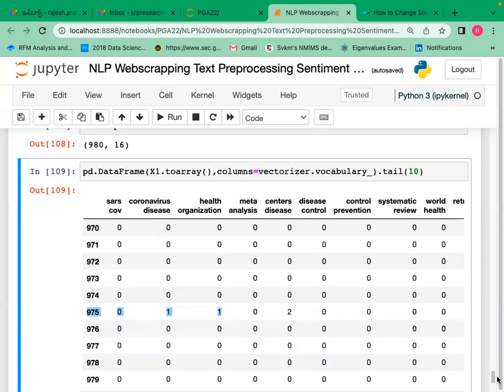We already calculated sentiment, right? We have sentiment for 980 sentences. Make it the dependent variable, add it as y. We have the 980-row matrix. Now we can do machine learning: logistic regression, decision tree, random forest, anything to build a model that predicts the sentiments based on words.